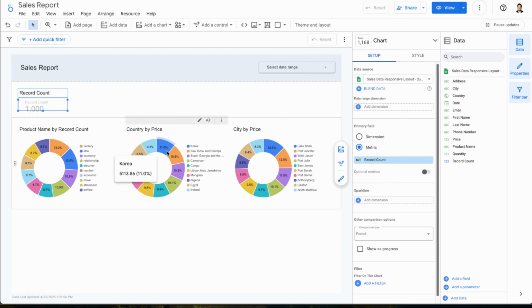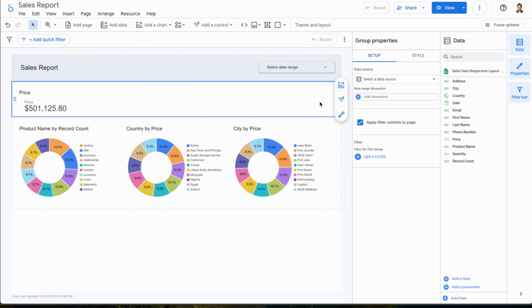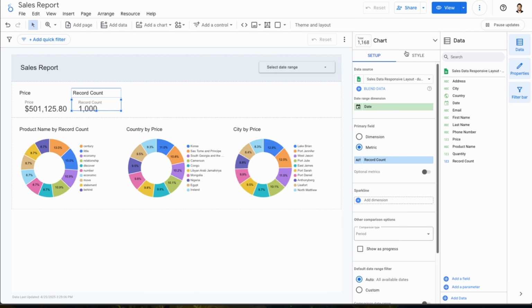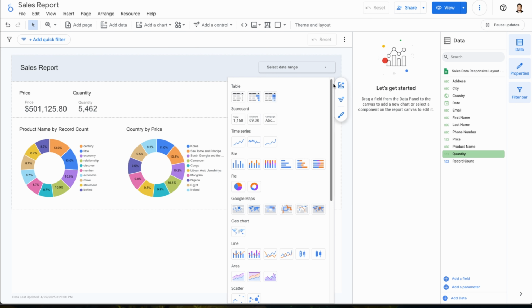For this one, I will actually want to see maybe a scorecard on the top, and I want to see the prices. And these prices should be like this. Okay, and I can keep adding some visualizations here. I want to add another scorecard, and I actually want to know the quantity. So you can see I have my 2 scorecards, and let's just keep adding a few more.